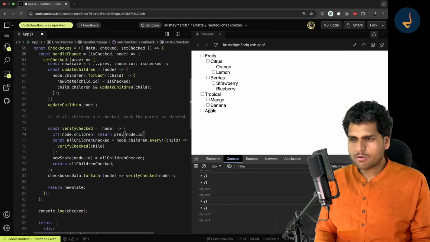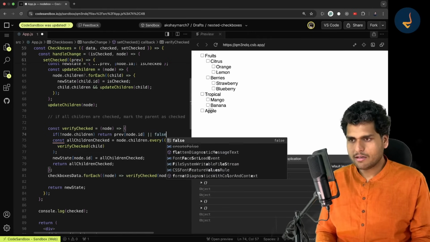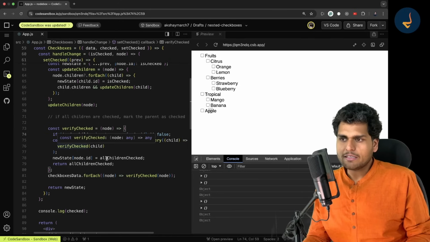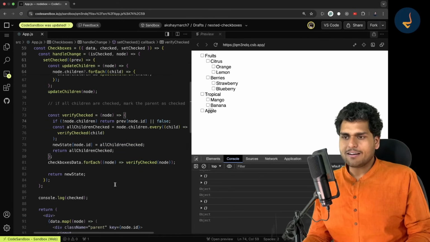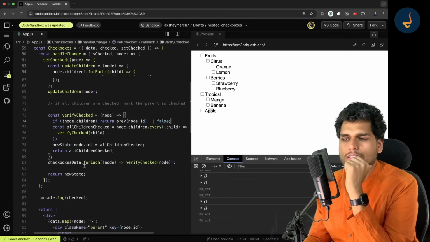And if my previous node.id does not belong, I will return just false. Okay, something like this. Let me just try it out. I think this will work. Let me just check it once.